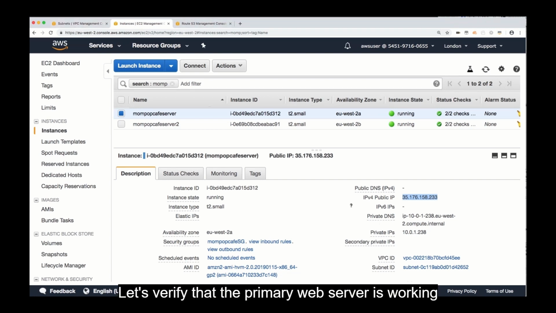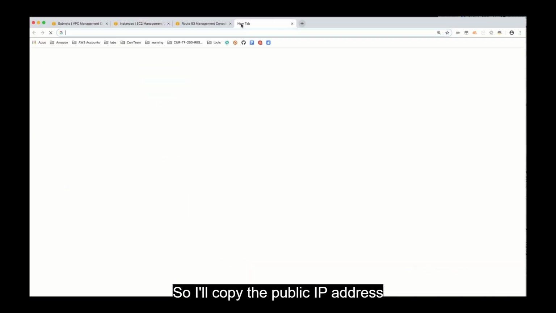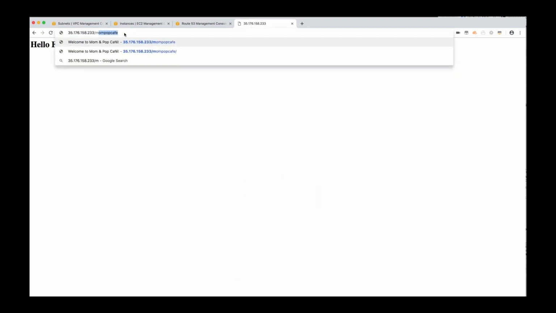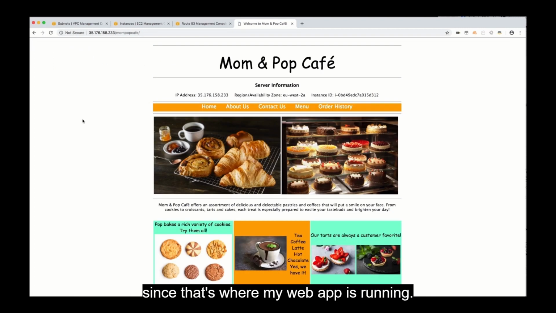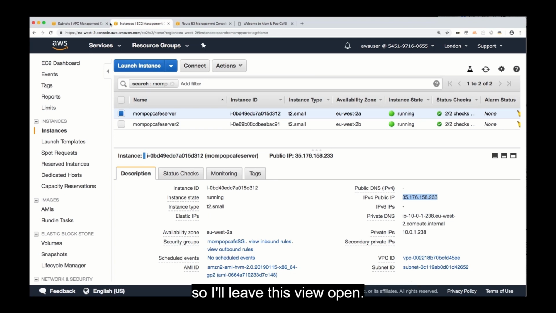Let's verify that the primary web server is working and the website is available. So I'll copy the public IP address of the server 1 instance and paste it into another browser tab. And I'll add Mom Pop Cafe to the end of the domain name, since that's where my web app is running. And here you see the web app is running. Notice on this page that it shows the availability zone of this server. The primary runs in EU West 2A and the backup web server runs in EU West 2B. I'll need to copy the public IP address of each instance when I configure the Route 53 record sets. So I'll leave this view open.